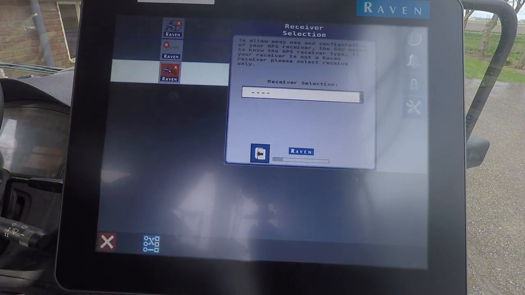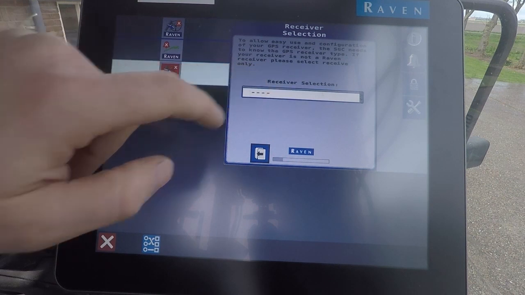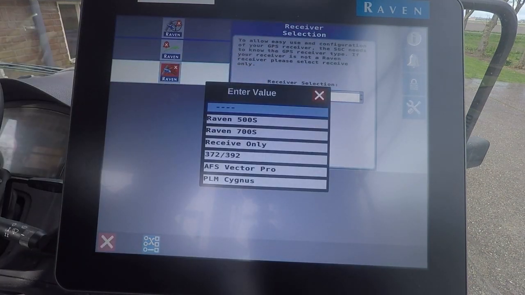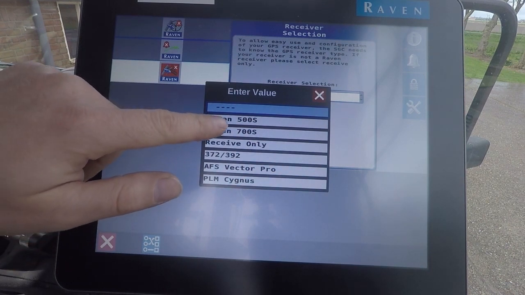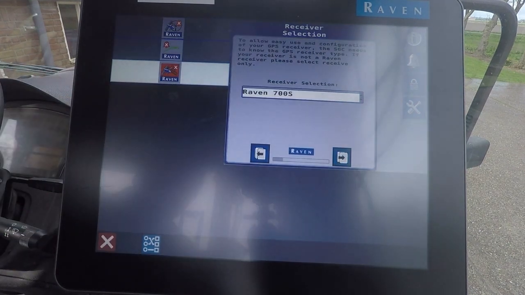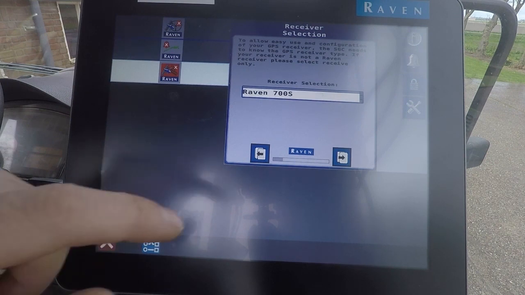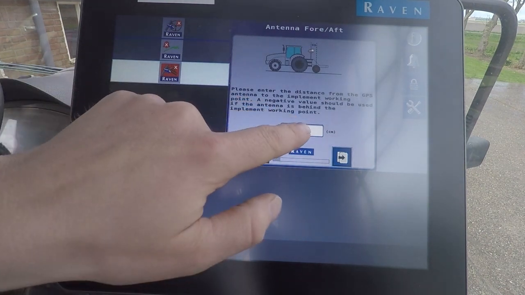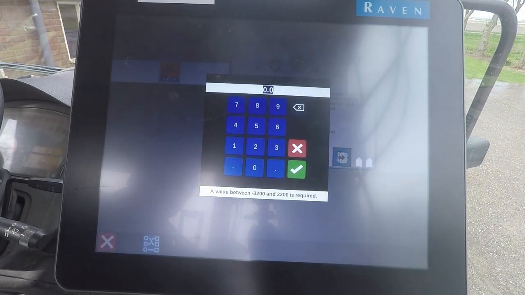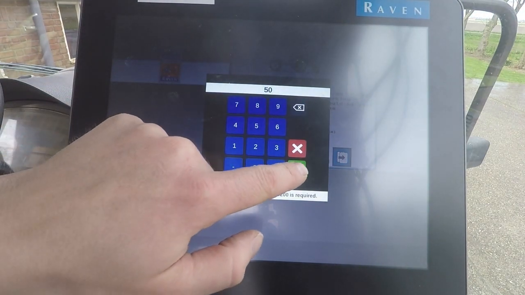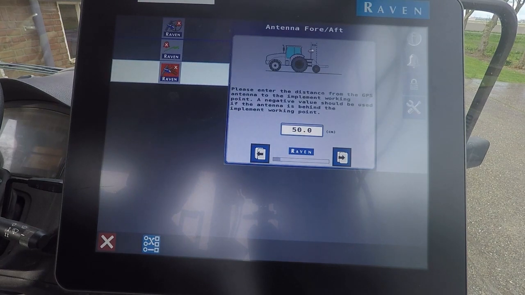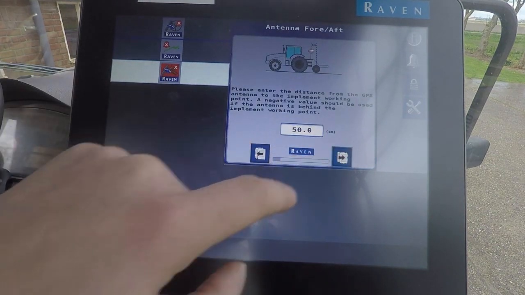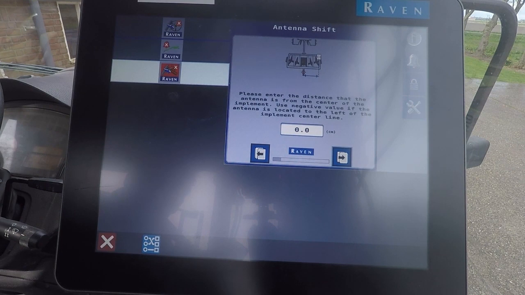The receiver selection, we have the Raven 700S, which is the standard connected, so we can just select the 700S. If you got something else, just select whatever antenna you have installed and press next. So this will be the distance to the reference point of the machine, so where the weeders actually are or where the seeding point or whatever is. Make sure to enter this correct, because this will in the end define where your implement will be drawn on the screen.